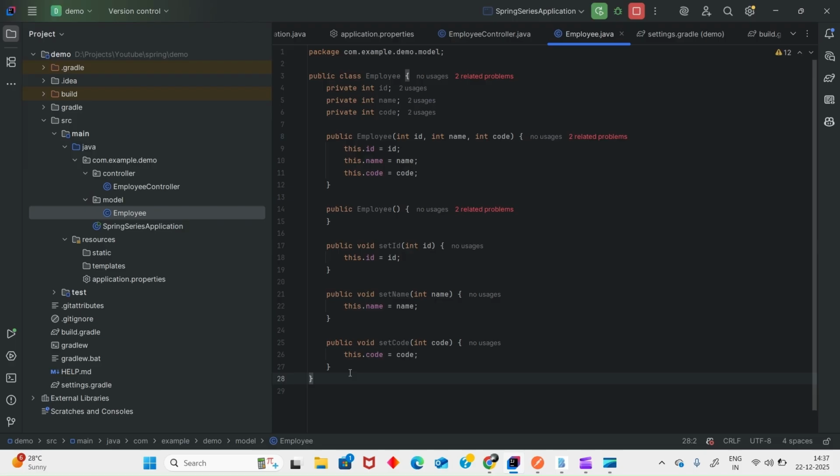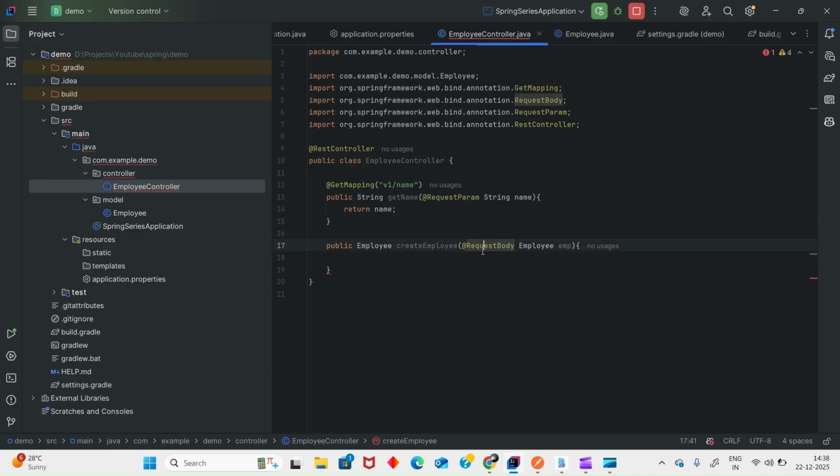So let's see now. Now let's go to the controller. Let's import this. Now what we are going to do is, there is one concept called dependency injection. So we should understand that before going forward. As I explained, service, repository, right?